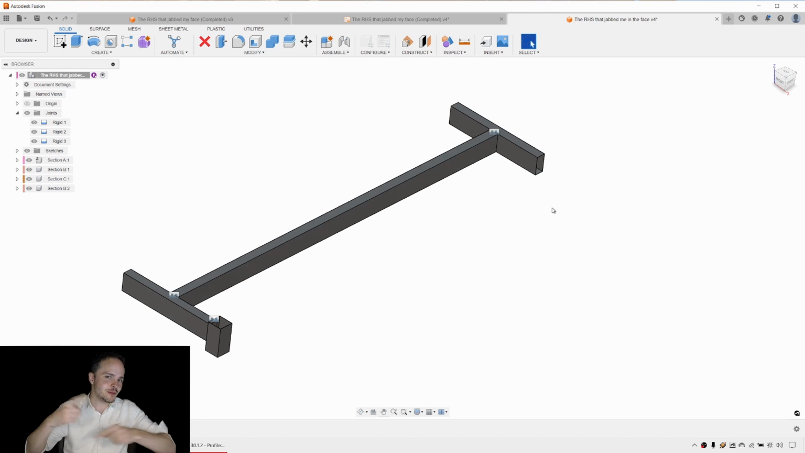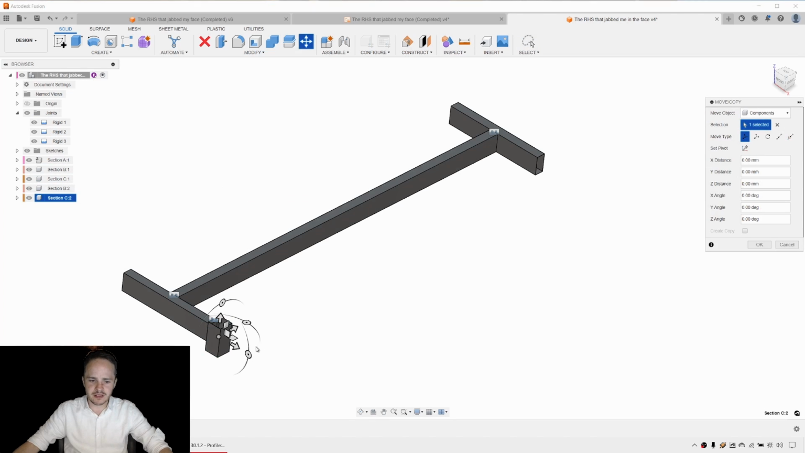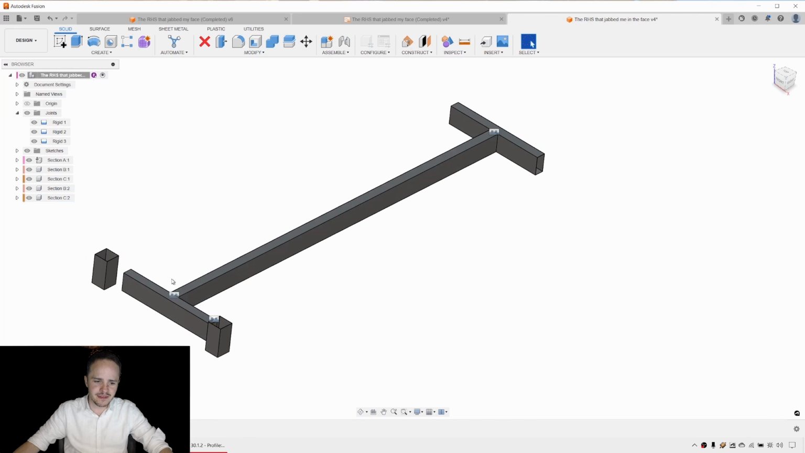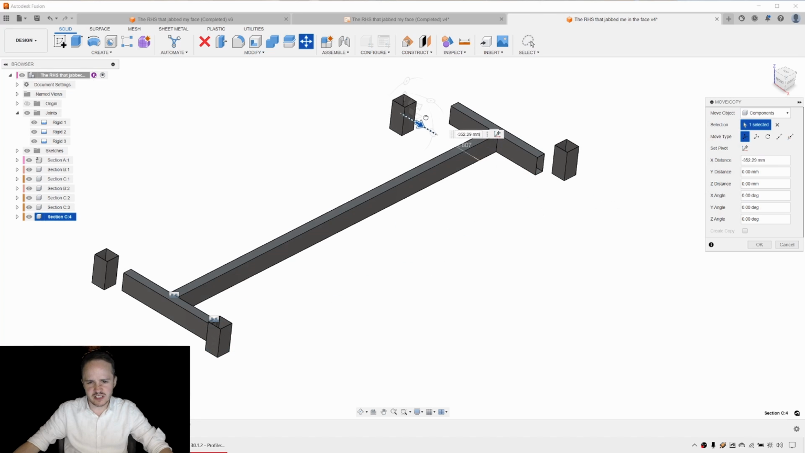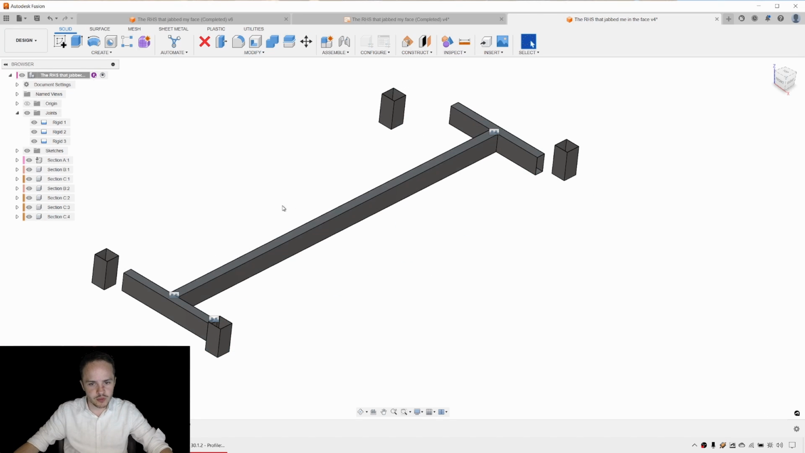Now we're going to do that a few more times for section C because this thing has 4 legs. So we'll go ahead, we'll select section C from the list, Control C, and here you can paste it 3 times. So 1, 2, and 3. The positioning doesn't really matter. We're going to create joints for them all anyway.